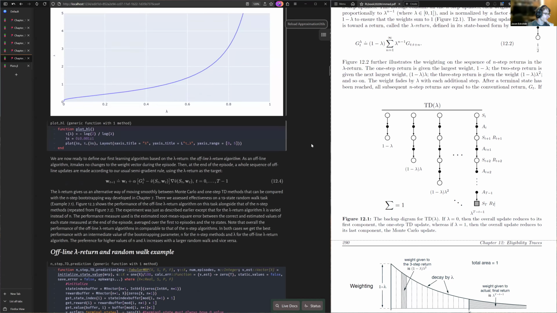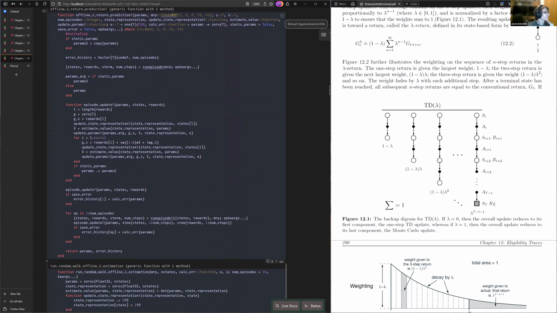So once we initialize g lambda, this just updates g lambda incrementally at every time step going backwards. Once we've selected a value of lambda, we don't even need to keep track of all the individual n step returns, because this update rule just keeps track of the lambda return at that particular time step.